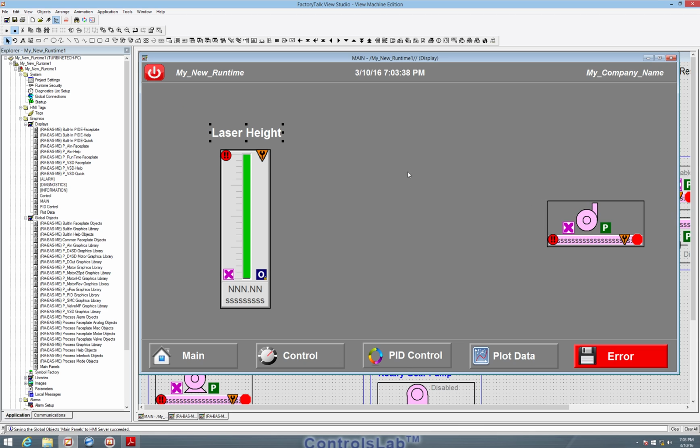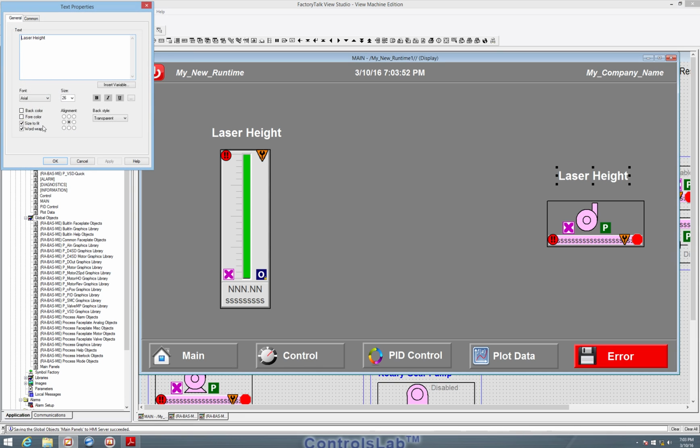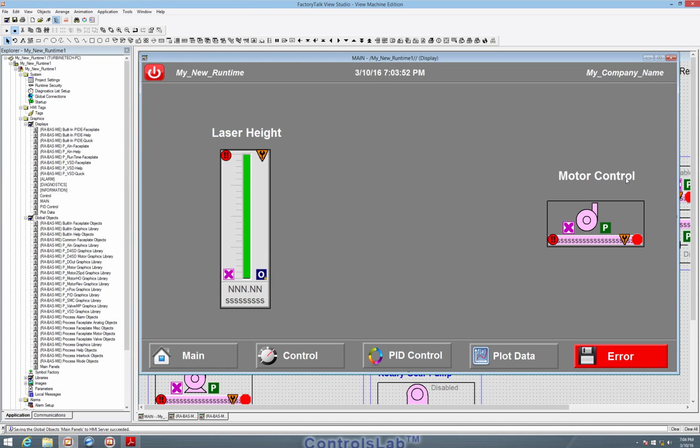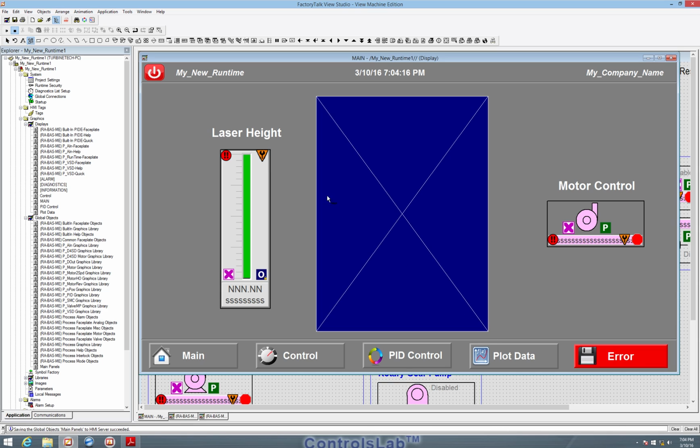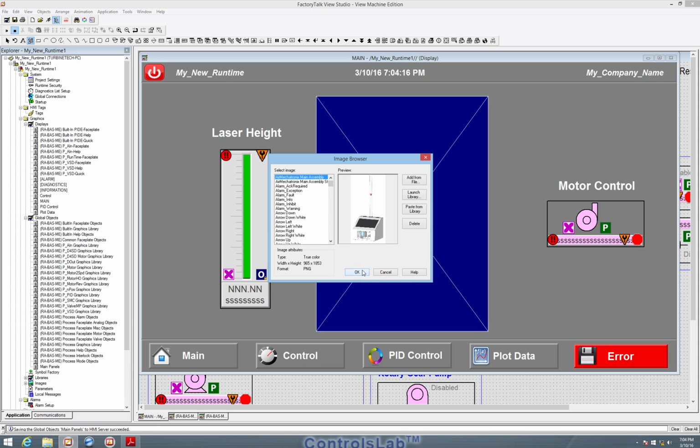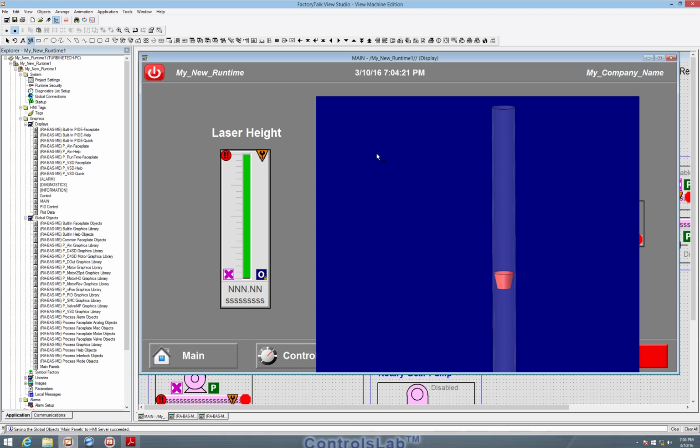So that's our blower. We're going to copy this text that I have already pre-configured and sized and colored so that we can use that here, and we will call that motor control. And then we want to put an image in the middle of the screen, so the user can see something important about the system.